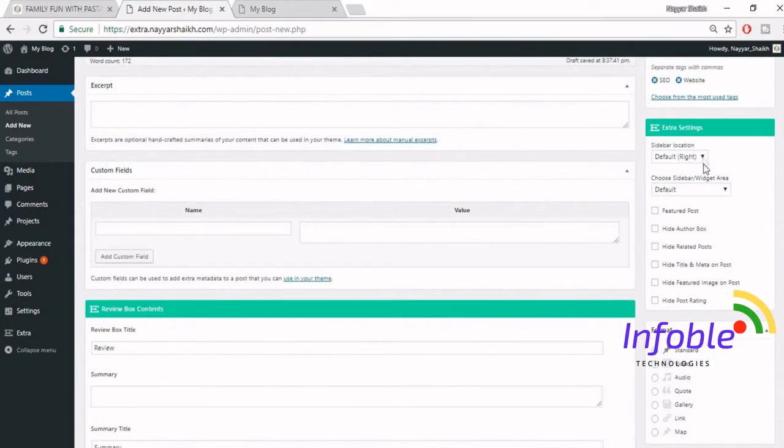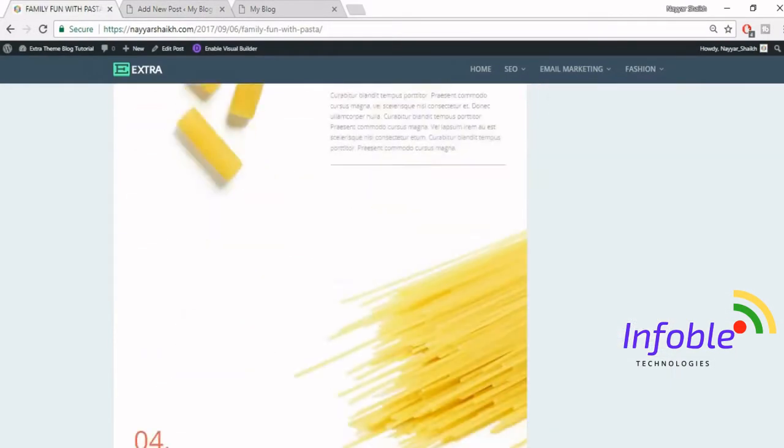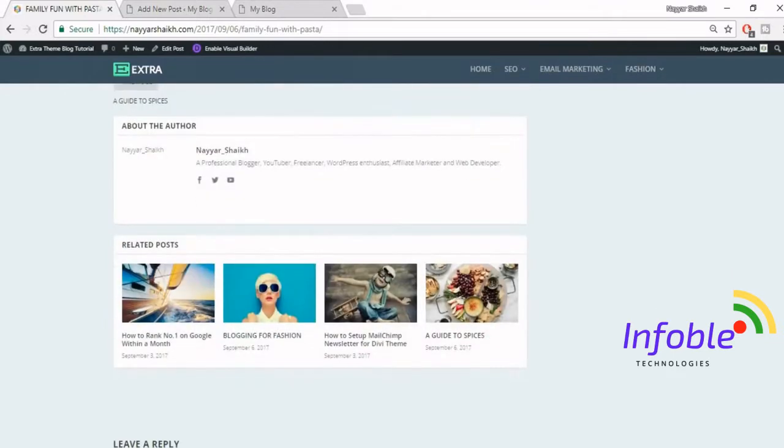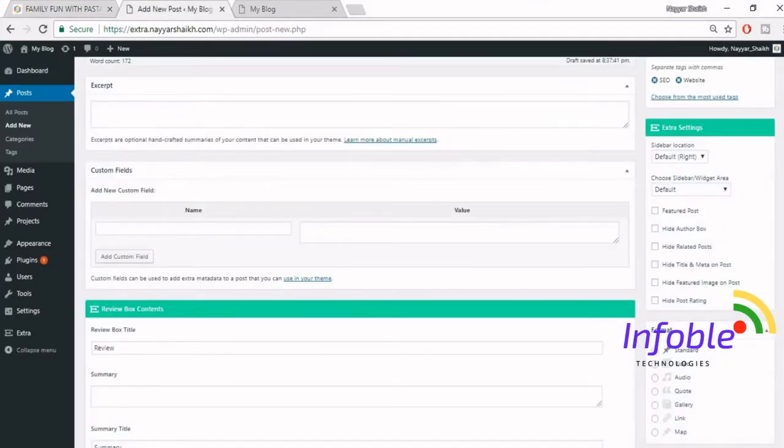Okay, then you have this sidebar location. At present it is set to right. You can change this to no sidebar, left sidebar, whatever. You can make this post a featured post. You can hide the author box if you want. This is the author box. Let me show you. Okay, here it is. This is the author box, Naya Sheikh. So you can hide that. I don't know why you would do that, but you can.